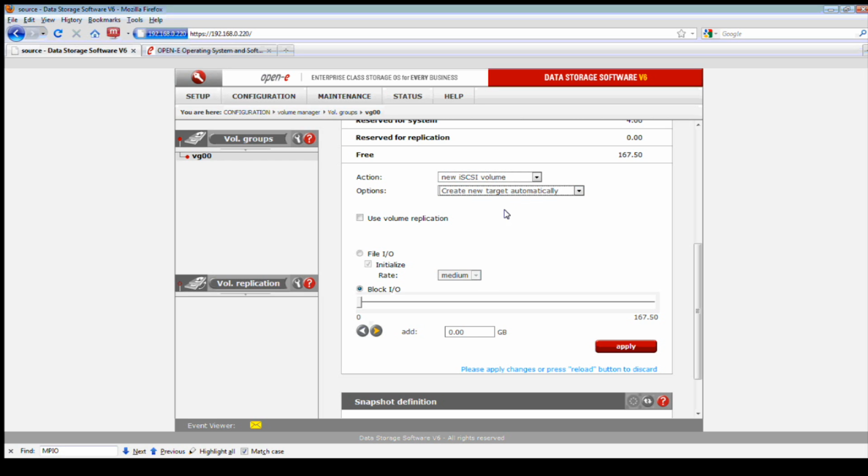Okay, so now I've got the iSCSI volume, and here I'm going to create a new one, and I'm going to have it do it automatically. We'll just create a 20 gig. And again, you have the volume replication feature.